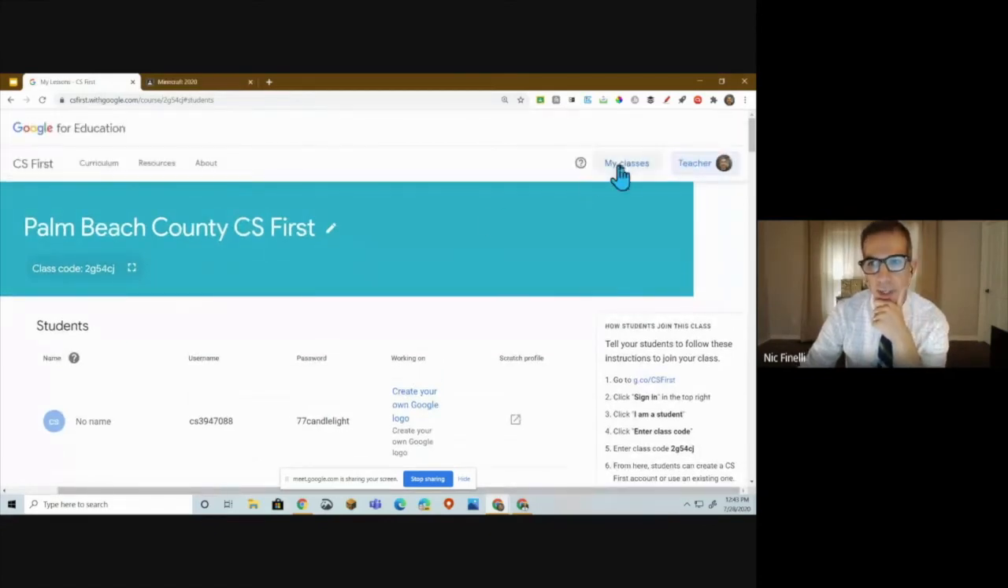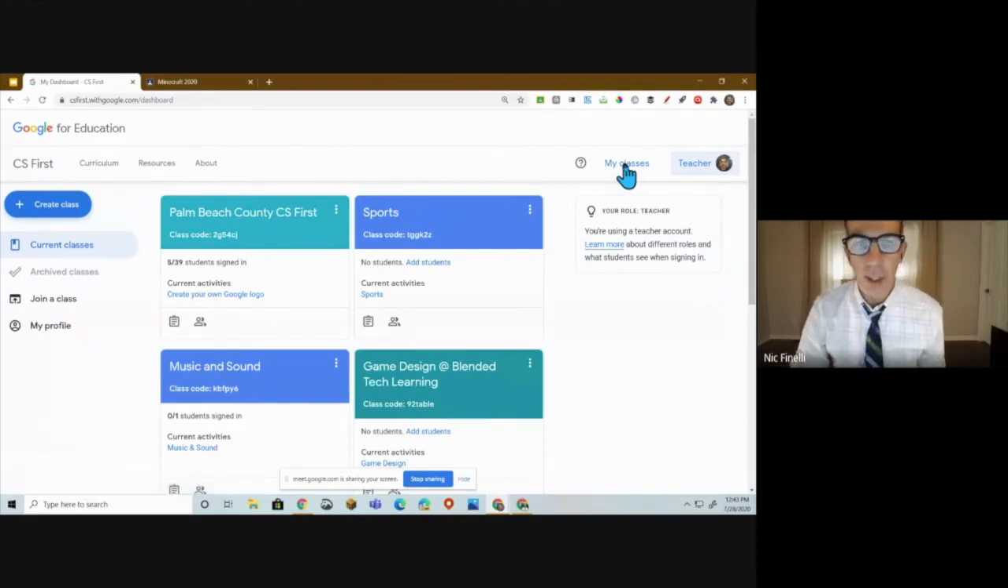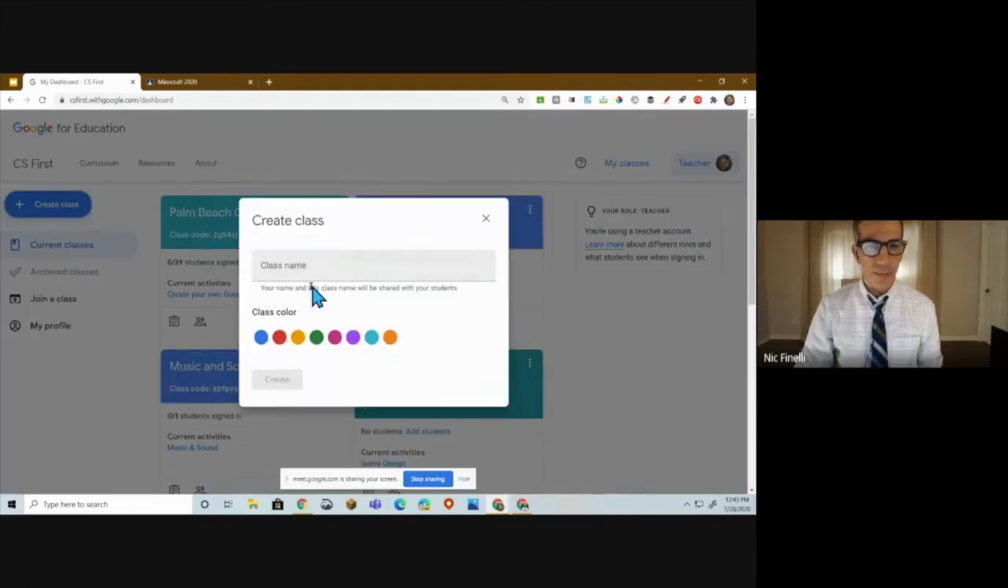All right, so I'm going to go back to my classes because I'm in the teacher mode. I want to show you just one other thing because I have additional classes. You can click on Create a Class here, and you just name it and click on a color. So it's the far left.